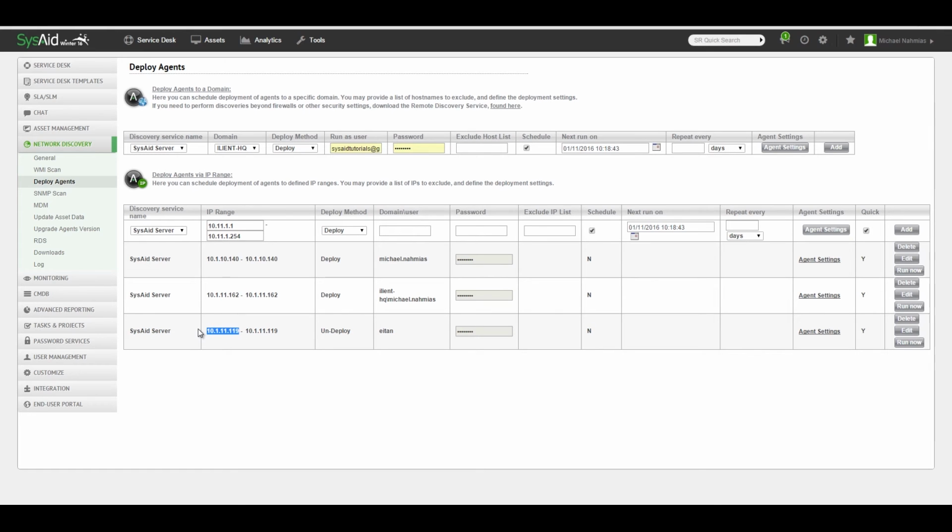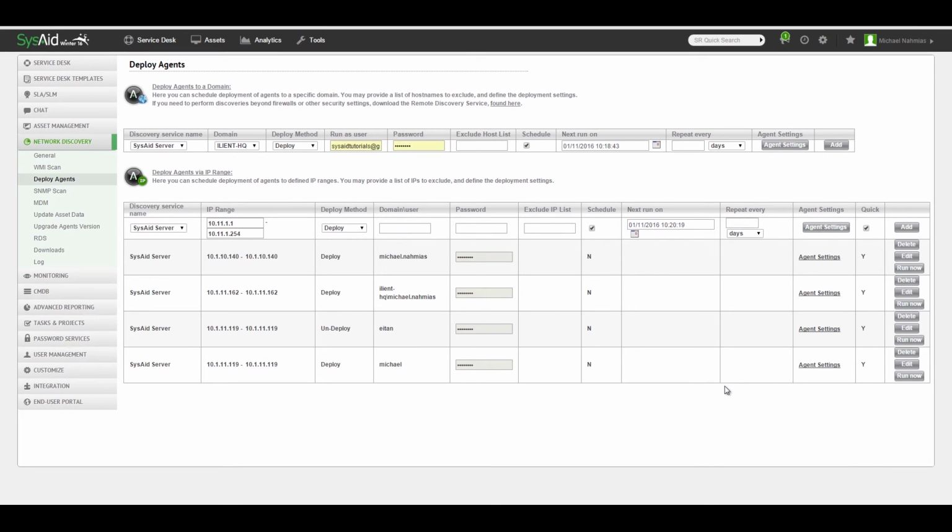This is not something new in SysAid, and if you've been working with SysAid for a while, you've probably done that at least once. You just put in the IP address of the Mac station and set this to deploy. Right here in the domain user, you'll have to put in the root user of the Mac that has root privileges. Let's put in my name for the sake of this example and the password. Click add, and when you're good and ready, you can click run now.